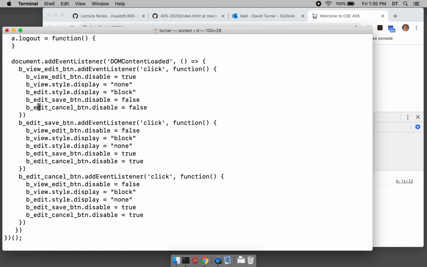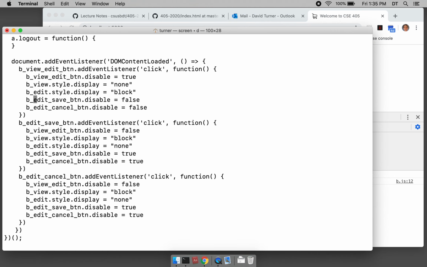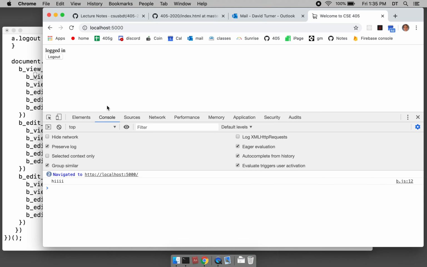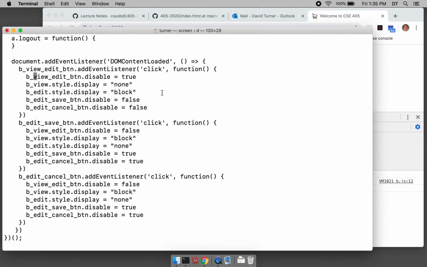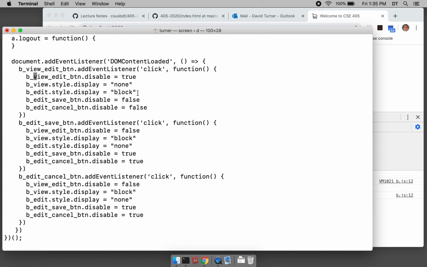So why don't those become visible? Why don't these become visible? Because, see, we're logged in and loaded. It says edit note. Why would that be in there? Oh, because there is no note. And we click edit note, so it is working. It is working, except it's not showing these buttons.